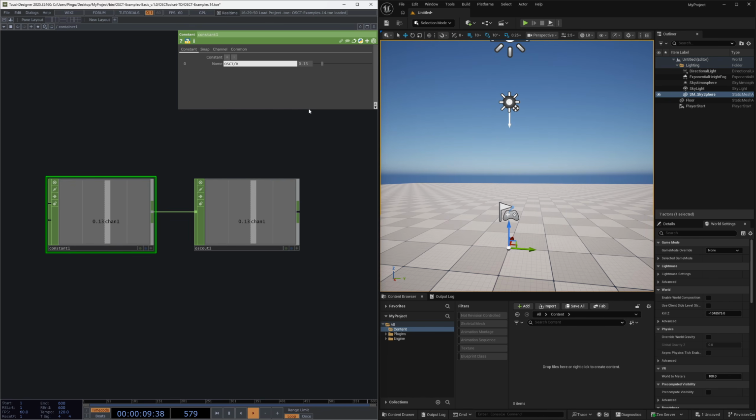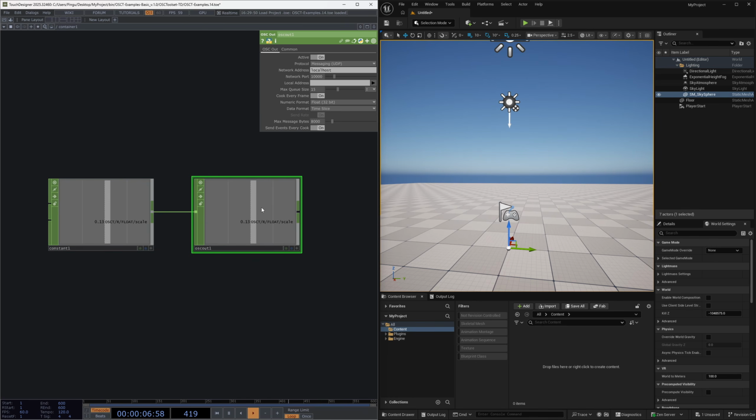We want to receive a value, so we add an R. Then we give it a type. In this case, it will be just a float. And then here we will say it's a channel, or we can call it scale.